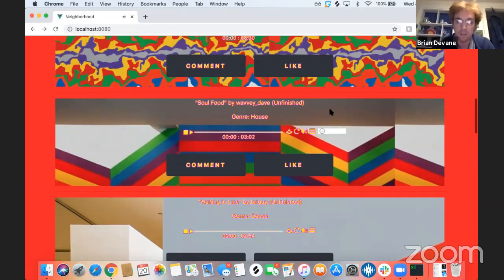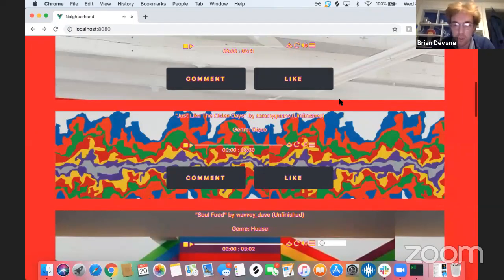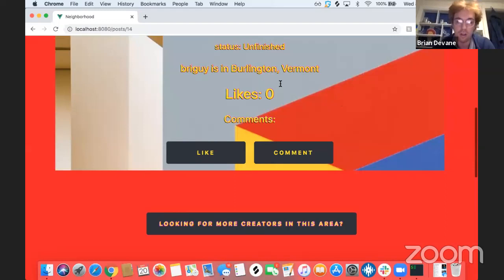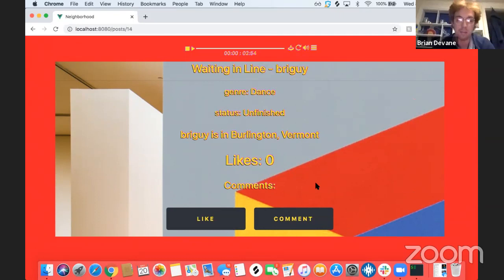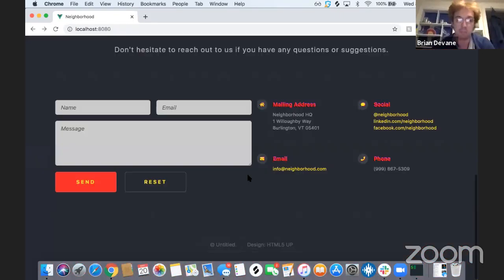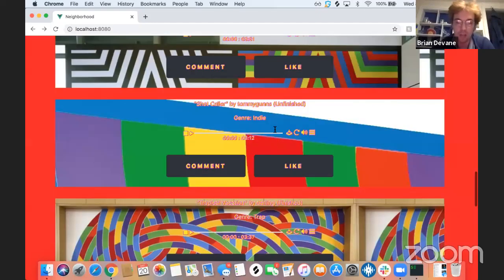So if I click on a project, I'll be able to go to the post show page, see all the information about the post. This user, which is me, is located in Burlington, Vermont. You can see no one has liked or commented on this post. I'll go to a post that has some comments just to see what it looks like.